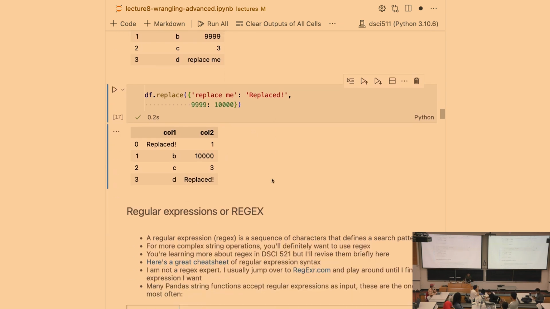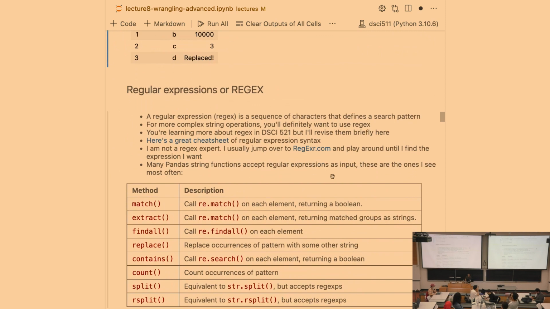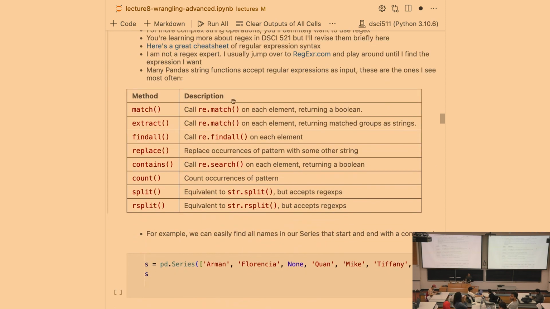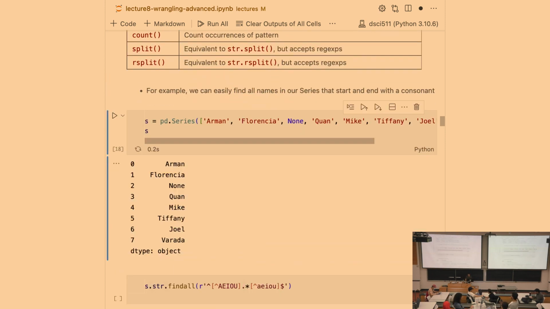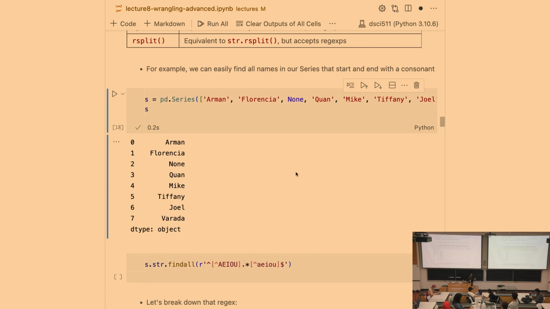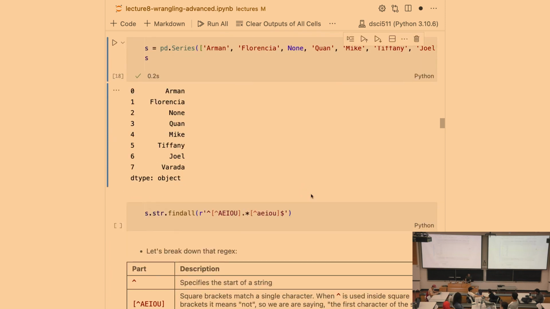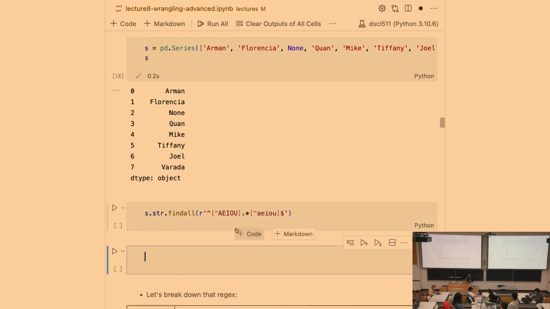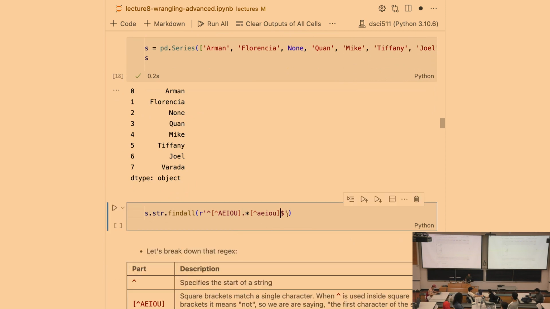And another example concerns regex, regular expressions. I guess you are familiar with regex now from DSCI 521. So we also have access to all of these regular expression methods that we have in base Python again. Just to show you an example how that works, suppose that I have this series containing these names, which are strings, and suppose that I want to find all of the names that follow this particular regex pattern.